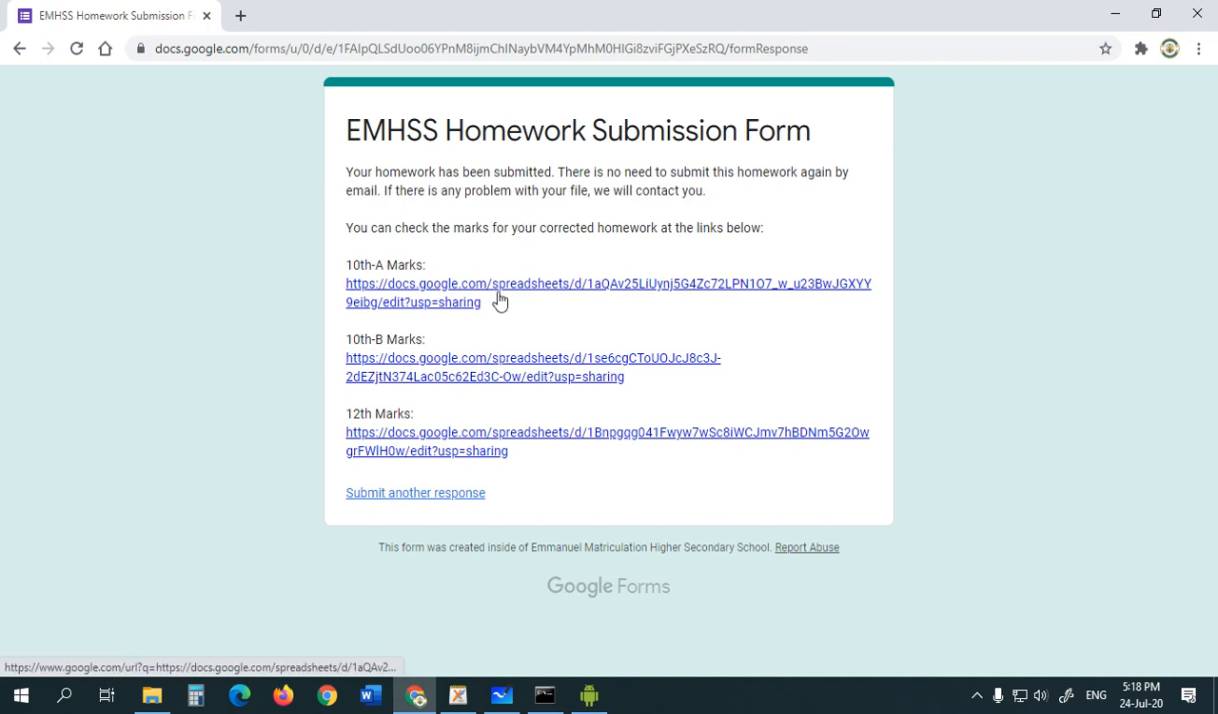Here you will see I have also provided three links. 10th A students can look at their marks, and 10th B students can look at their marks, and 12th students can look at their marks of homework and tests that have been corrected so far. Not for this homework that you just submitted, but for any previous homework that has been corrected. You can click here and see. The 10th A mark sheet, only 10th A students can open and see. 10th B or 12th students cannot open and see. Only students that belong to that group can look at the marks.